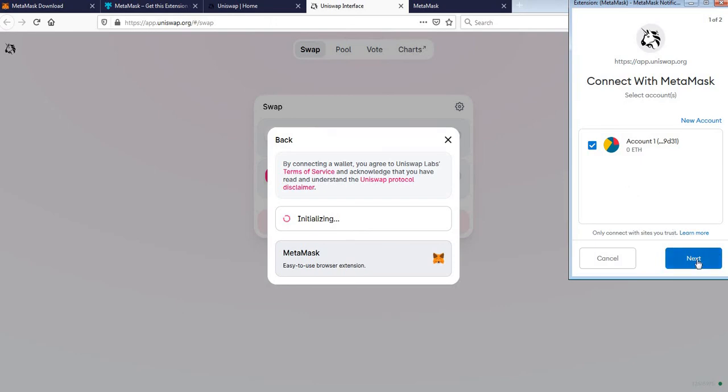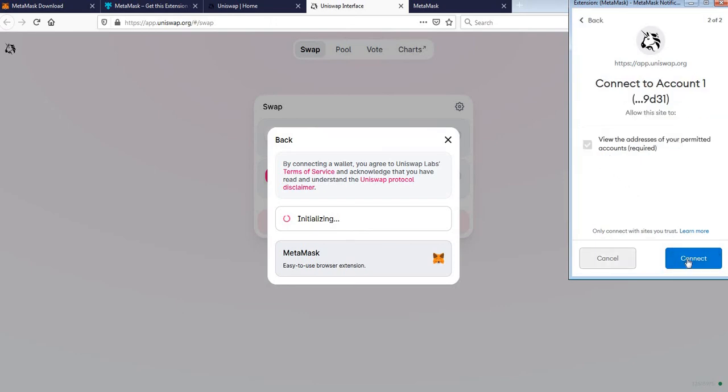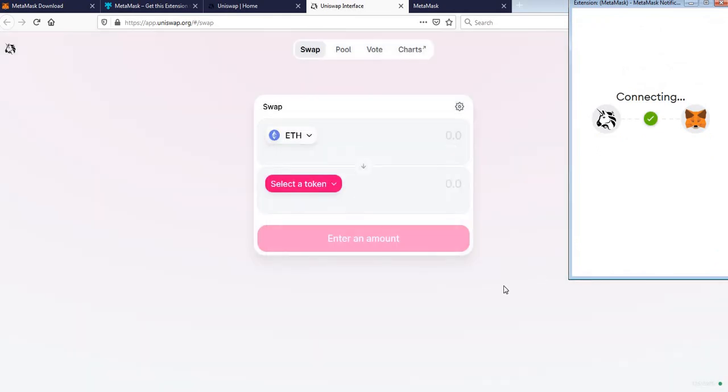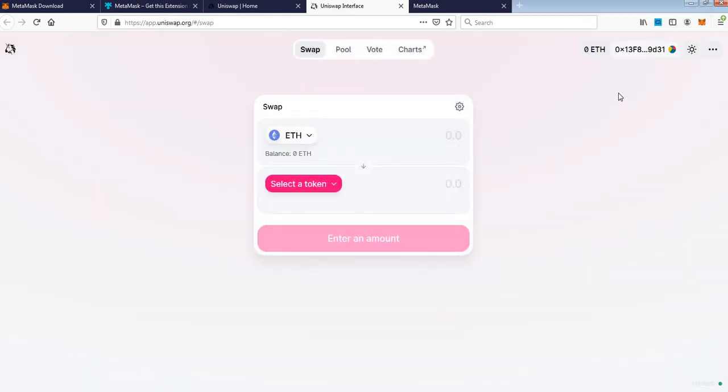Just click next, click connect, and that's it. Your wallet is now connected with Uniswap, and you are ready to buy or trade some tokens.